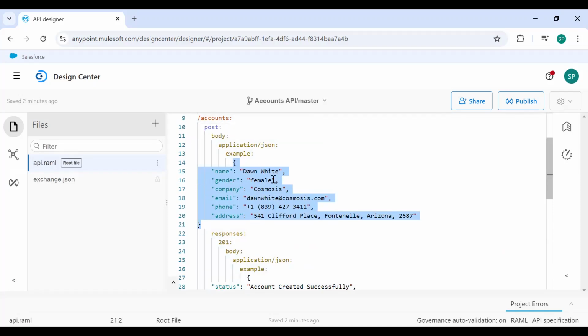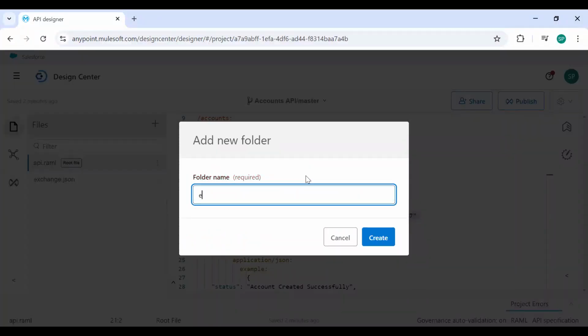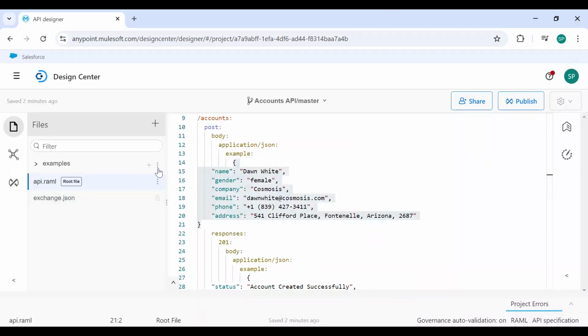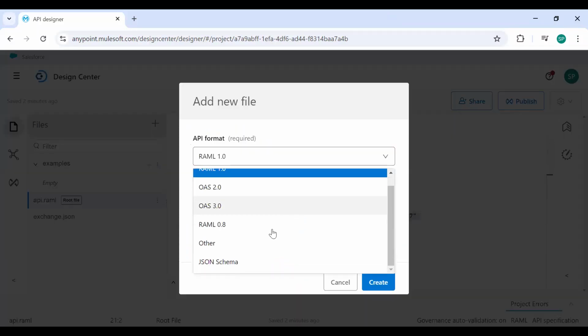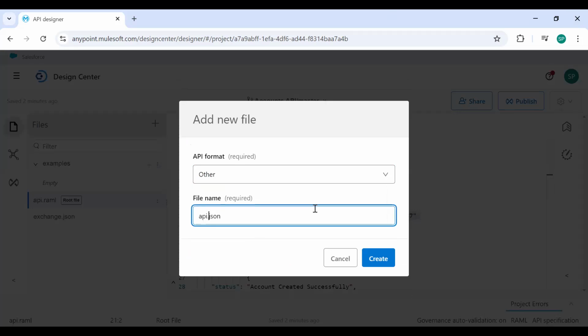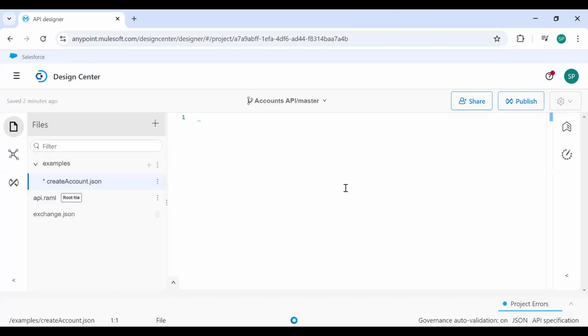For that purpose, you just have to create a new folder. Let's say I create an examples folder here, and in the examples folder I will create a file. I will create a new file, other, and first create account. I will create createAccount JSON. You can use camel case while giving names.